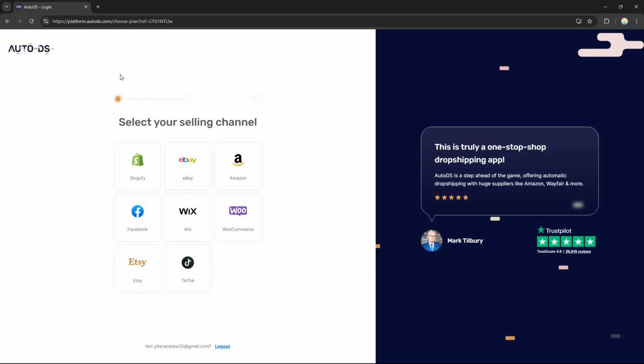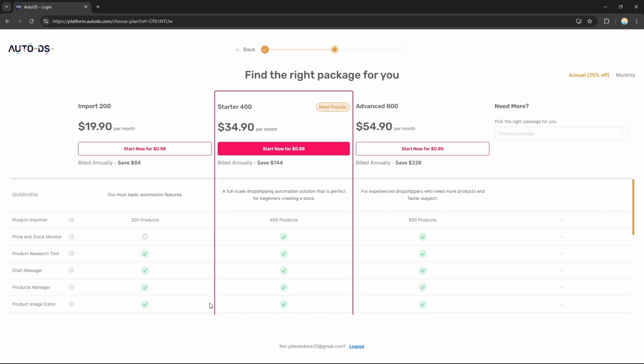As you can see, after signing up with your Google account or creating your AutoDS account, you'll be redirected to this window and it will prompt you to select your selling channel. It shows you Shopify, eBay, Amazon, Facebook, Wix, WooCommerce, and Etsy. But since we are selling on TikTok in this tutorial, we're going to choose TikTok as our selling channel. Let's click TikTok and you will be redirected to this subscription page. You need to add your subscription, the package for your AutoDS account.